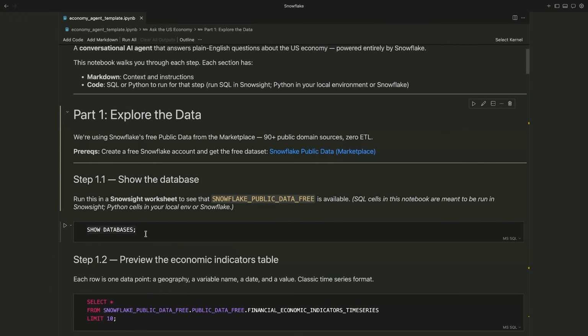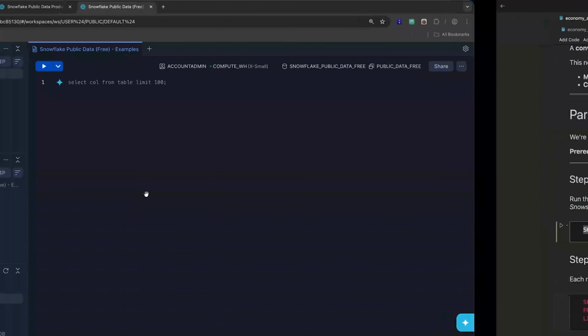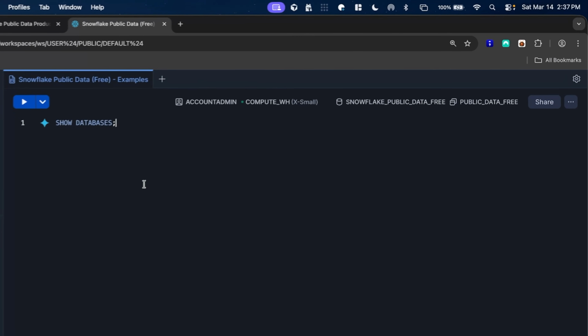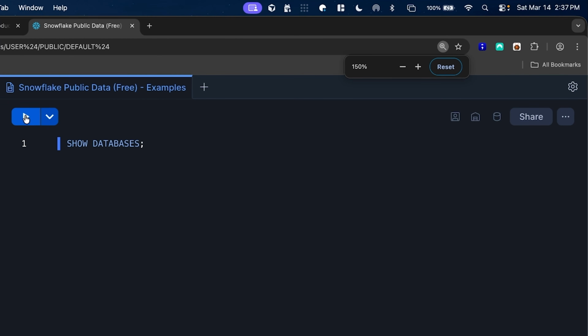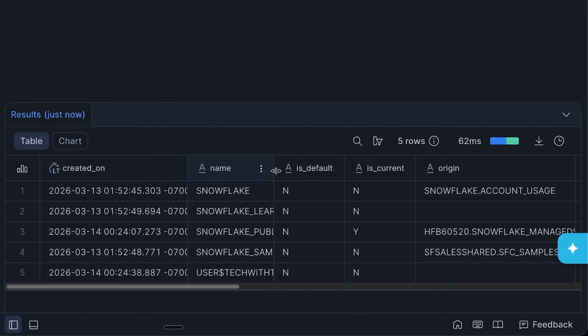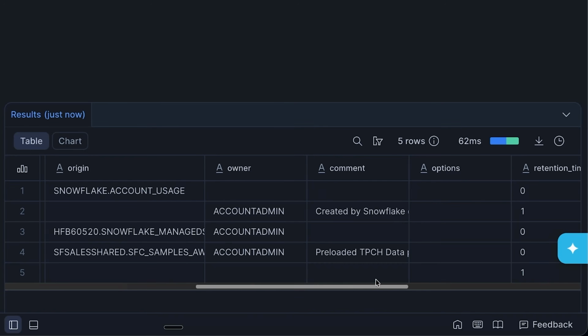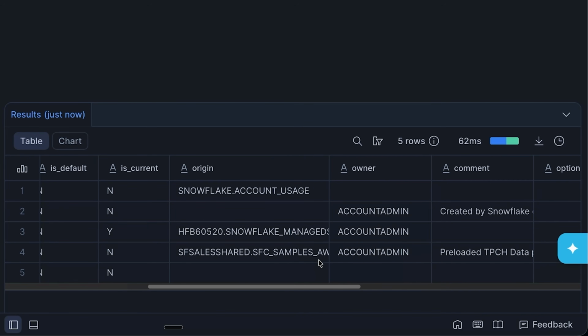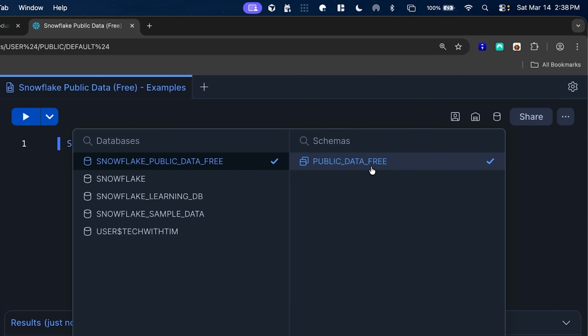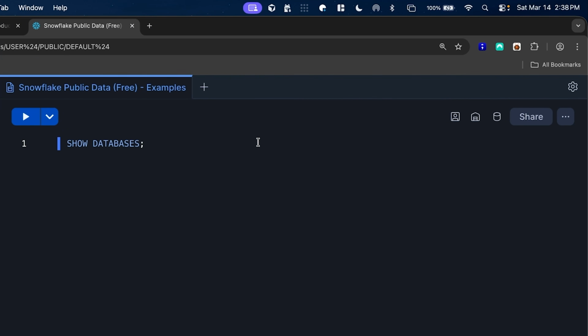So the first natural thing to do would be to show the databases. Now we already know what the database is, but we can run the command in here. Let's zoom in a little bit. And when we execute that command, we can see that we have our databases here and we have this Snowflake public data free. Now we know from when we looked at it that we just have that one schema here, right, which is the public data free. So now we're going to start looking inside of that and seeing what tables are available.